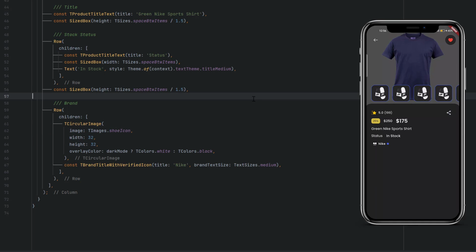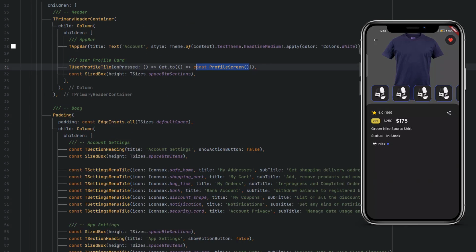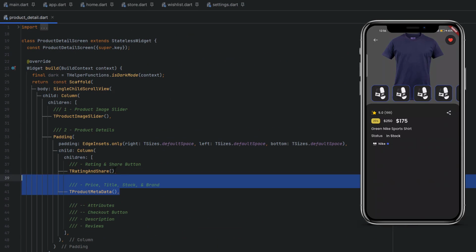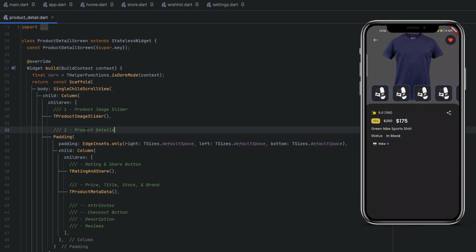Now, in the next upcoming tutorial, that's it for the metadata. Open the product details, and you can see we have completed the image slider, product details, basics with a rating and share button, price, title, stock and brand. The next tutorial will be again very useful, because if you don't know how to design the attributes which are going to handle the variations of the product, we can dynamically add all types of variations, whether it's color, material, size, or anything. So we can easily incorporate those things inside our application.